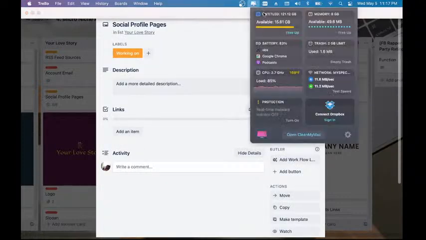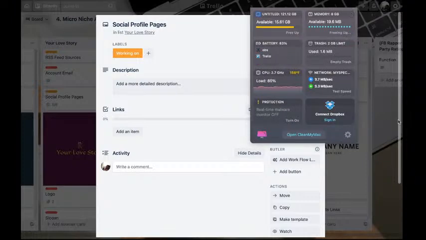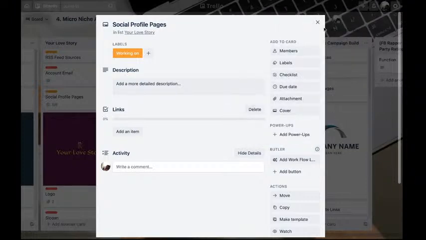Okay, come on. Loading slow. I think we're getting there. Oh, man.